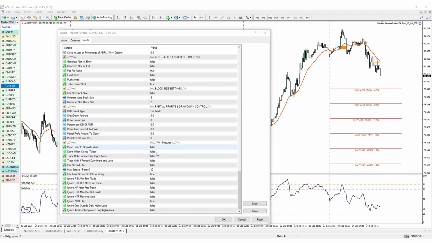De-init when closed trades. De-init is just a fancy word for close, shut, undo. So basically what will happen is when you have this set to true, it will take the trades for you based on your criteria. When those trades are completed, i.e. you've gone flat, so it's either hit your TPs or your stop losses and you've got no trades in either direction, the EA will uninstall itself from your chart.